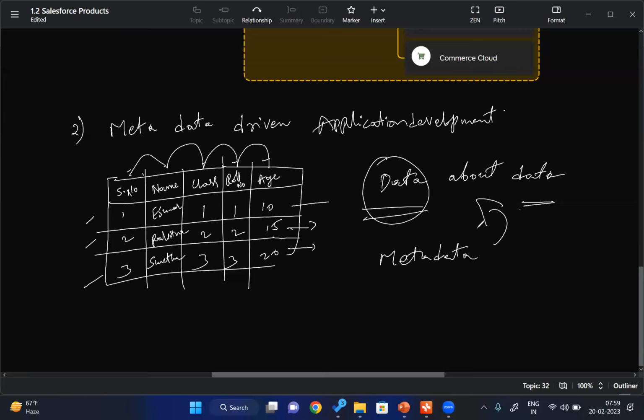Now Salesforce follows this particular application development architecture, I would say. Whatever you create in Salesforce gets stored as metadata. I'm not talking about the data. Whatever functionality you create in Salesforce, like creating an object, or creating a field within an object, or creating a particular functionality to meet your business requirements or something like that.